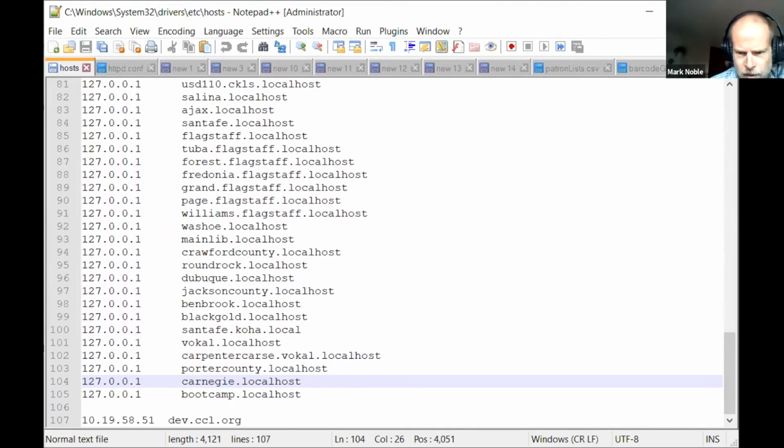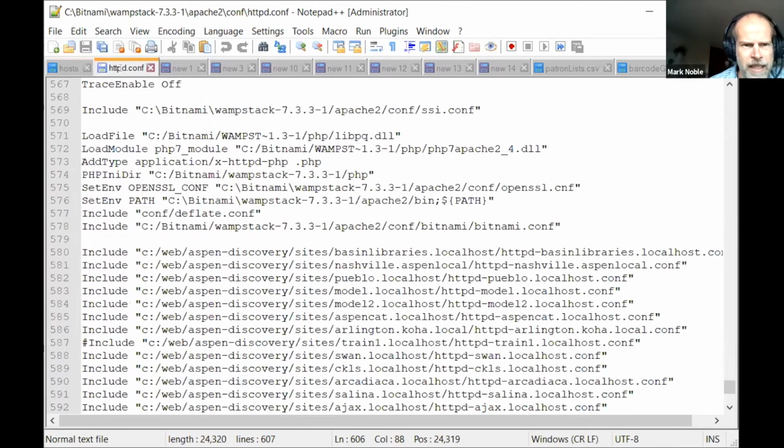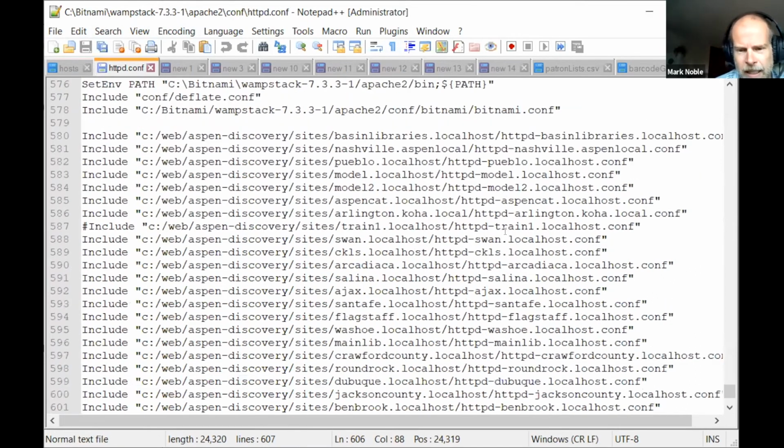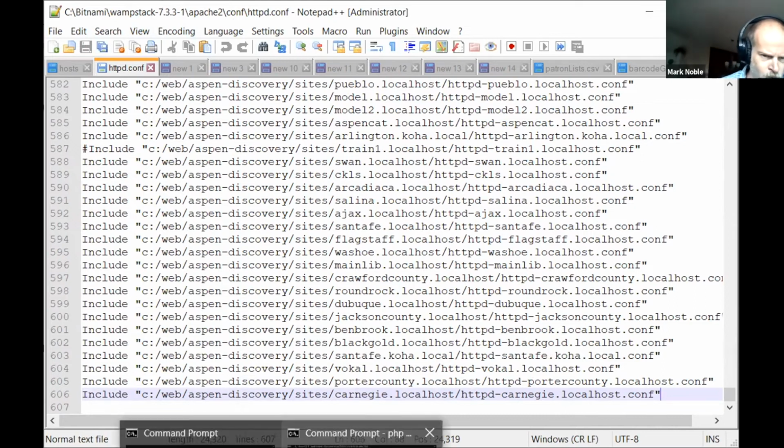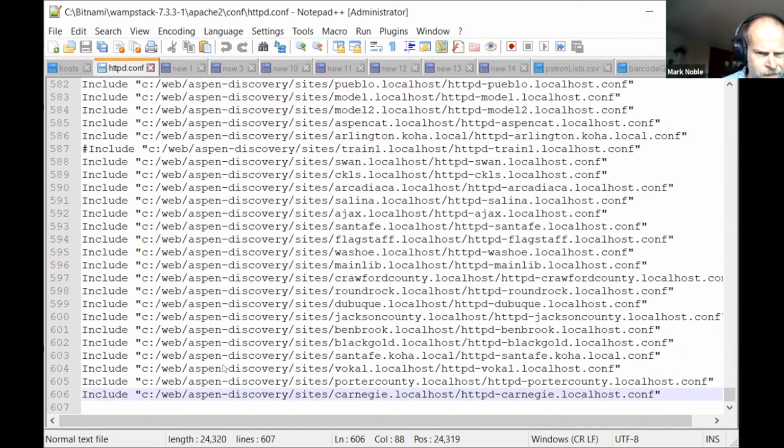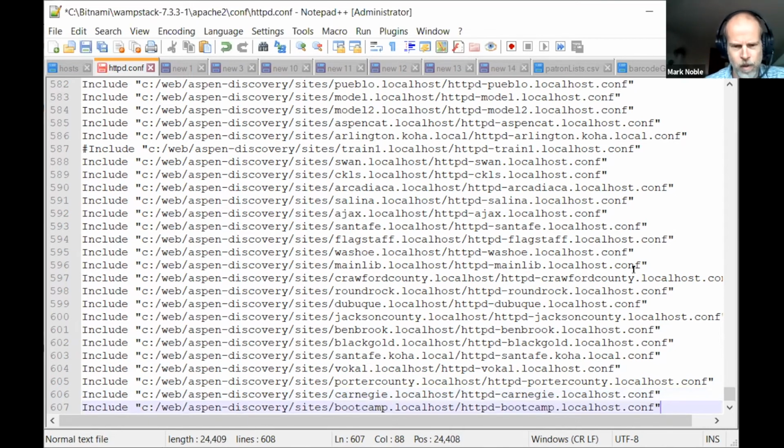So that's my bootcamp.localhost. And then in your httpd conf, which will depend on where you install WAMPstack or where you have Apache installed. For me, it's C:\Bitnami\WAMPstack 7, blah, blah, blah, Apache conf, and then httpd.conf. And then you can just drop this file in. So it tells you what file to create. So we're just going to say include this file. So there, we're going to include that.